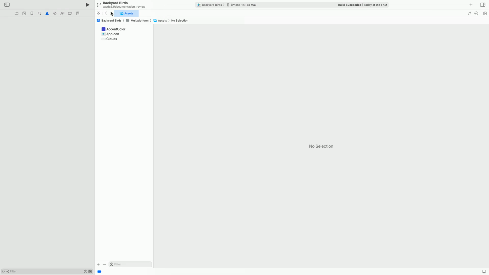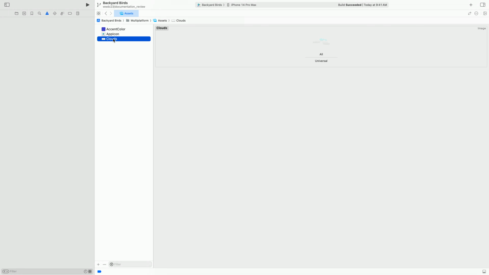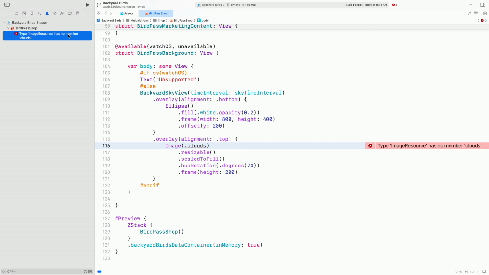In my asset catalog, I have some custom colors and images. Xcode 15 automatically generates symbols for each of them, and I can reference these in my code instead of using string names. If I change the name of this image to multiple clouds and build my project, I get an issue in another file where we use this asset. And I can correct it using code complete.